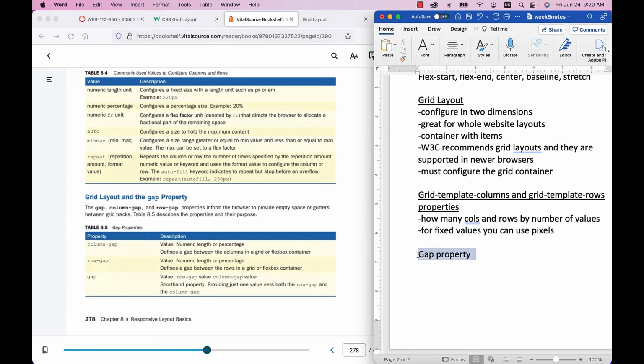Just do gap property. Oh, and now I'm confusing my C's as well. Okay, so gap property, or maybe I should say gap, column gap, row gap properties instead. And these you can use a percentage. You could also do a fixed amount.